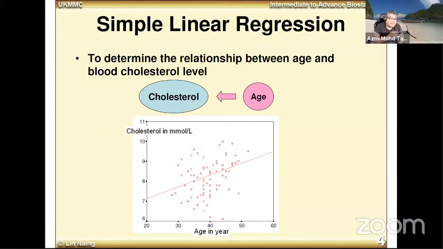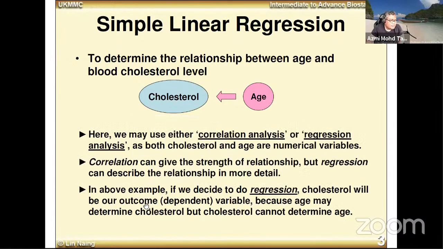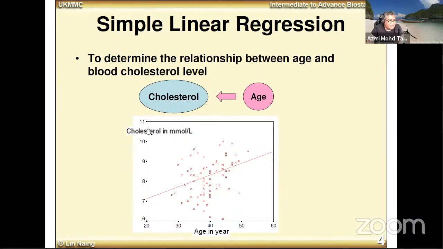So for example, when we do the scatter diagram, it looks like this. We have the age in years, 20 to 60 here. Then we have the cholesterol level. The highest is 10, the lowest is 6. We can see that there is a positive relationship, going up and to the right, between age in years and cholesterol. So what does a positive relationship mean? As I grow older, my cholesterol level will go up.